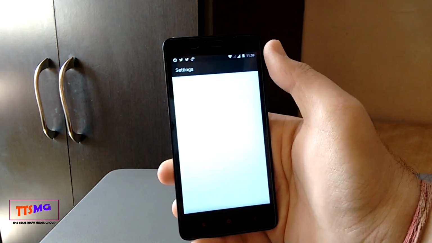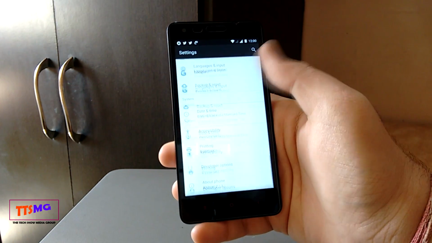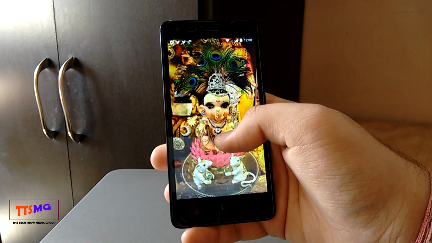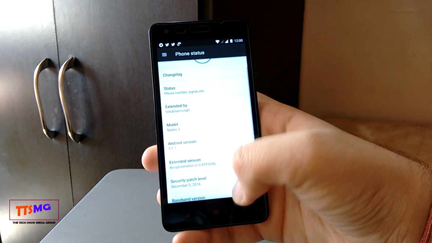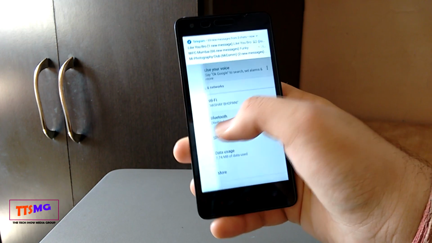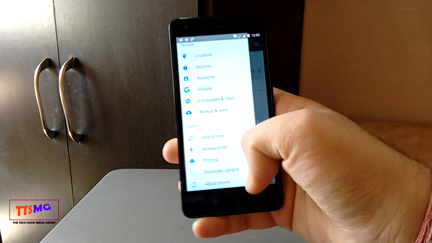So let's go to the settings, and you can see the new settings layout, which is pretty cool. And here you can see Android 7.1.1 Nougat with the security patch and logo. And this is a new quick access and settings too.